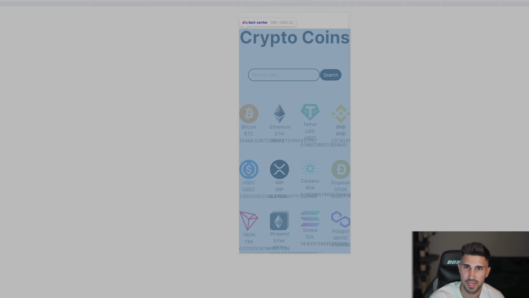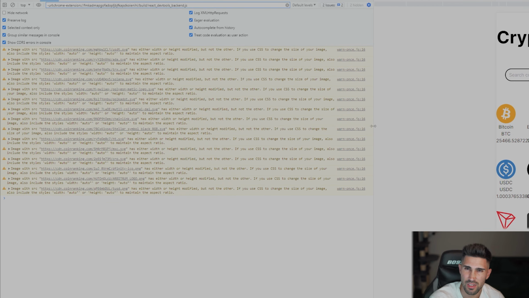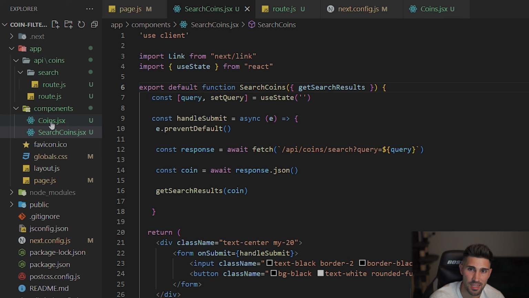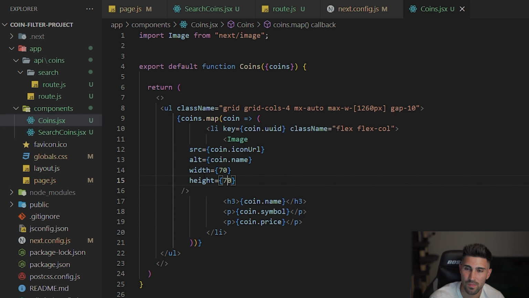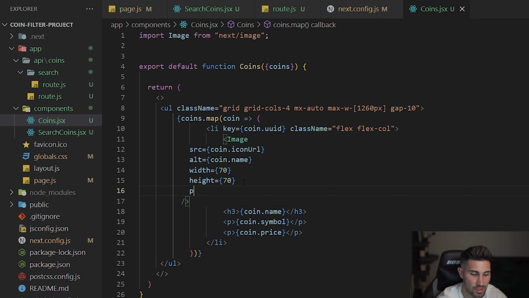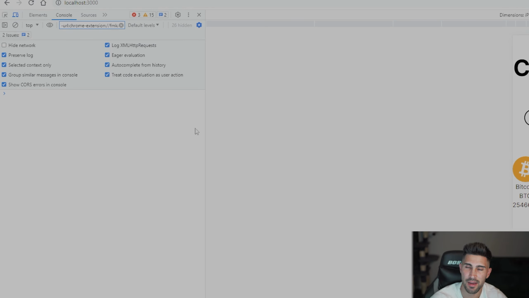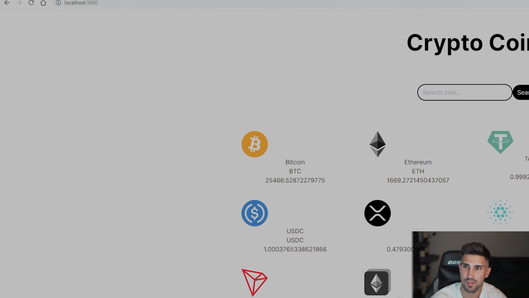Let's inspect the page, look at the console, see if there's actually any errors. Image with source has either width or height modified, but not the other. So let's just look at the image real quick. That's actually not that big of a deal. We just say it's priority. I think everything else is good. You don't have to worry about that. Yeah, no, so now it's gone.